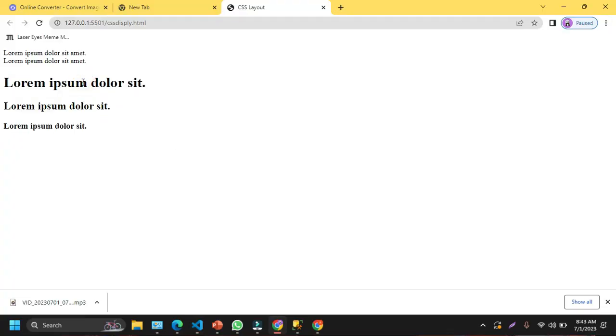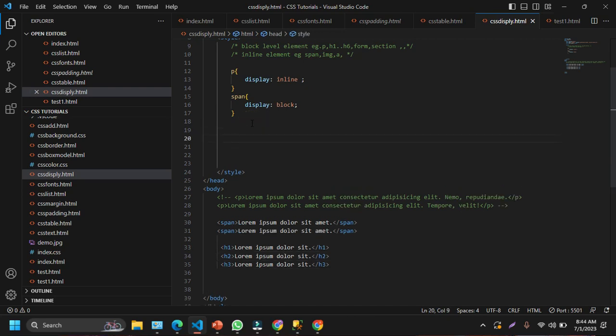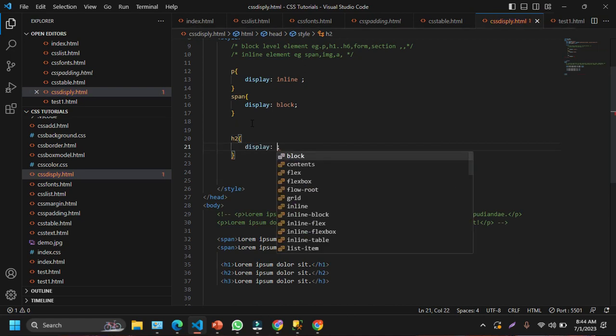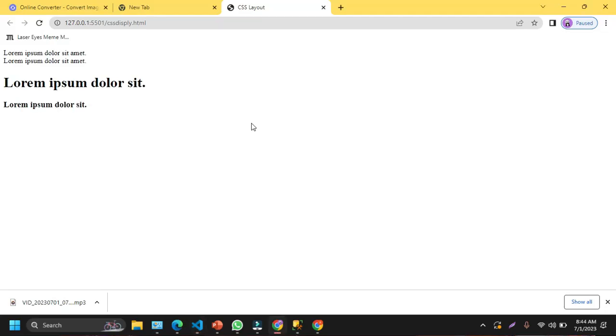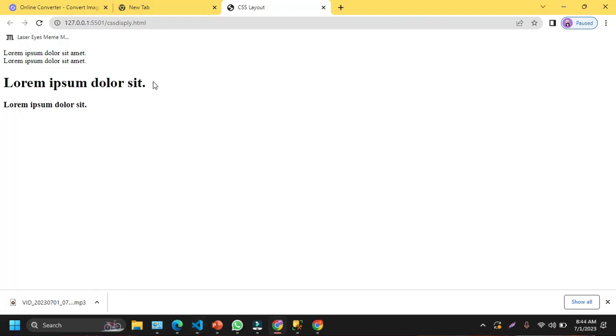The first one is the h1 tag, the second one is the h2 tag, and the third one is the h3 tag. What if I want to change this? I want to use the display property on the h2 tag, that is the display none property. If I go to the browser, now the h2 has vanished. You cannot see it. This means it has gone from here, and this property can hide the HTML element. Not only hide, it goes away completely.